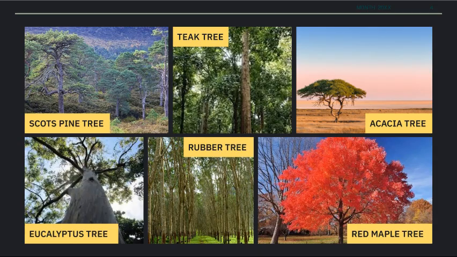Now I will identify some of the most common species of trees. Scots pine trees are uniquely adapted to survive in cold temperatures. They are part of the ancient Caledonian forest in Scotland. They can grow up to 115 feet tall and live up to 700 years.